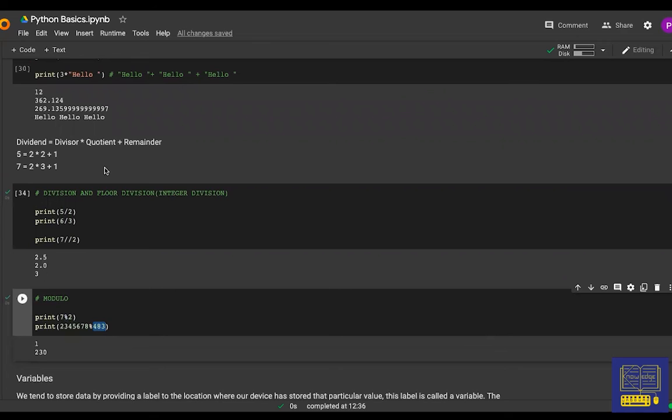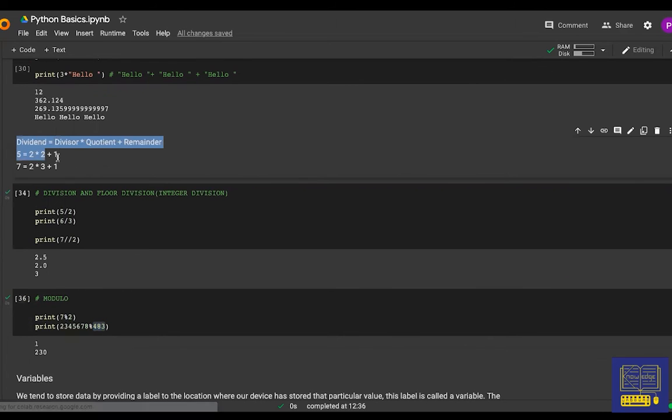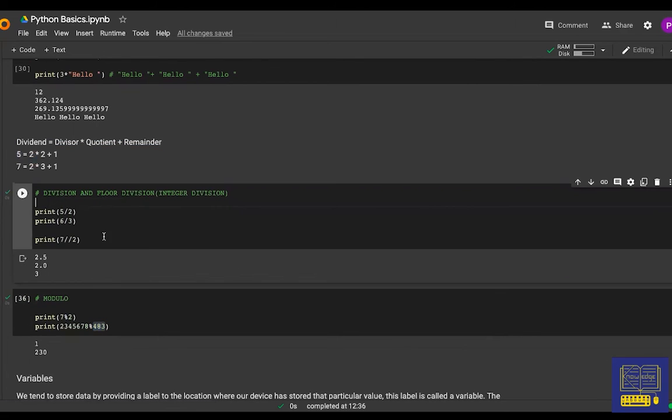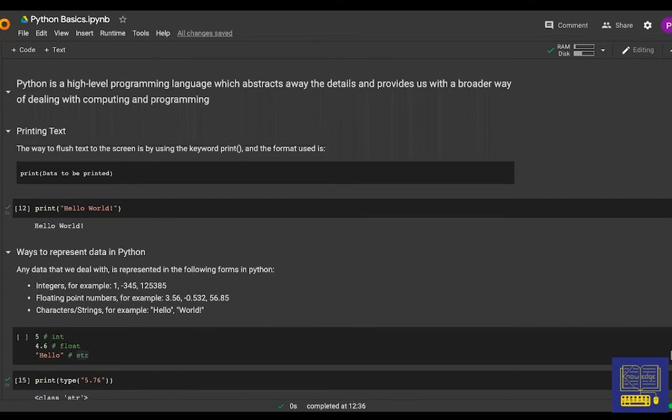That's basically about it. So you should remember this for division as well as modulo, because it is very important and you'll be able to understand all of this better if you do remember it like this.